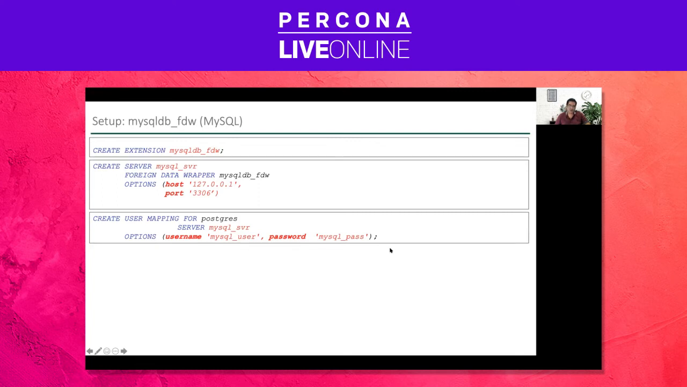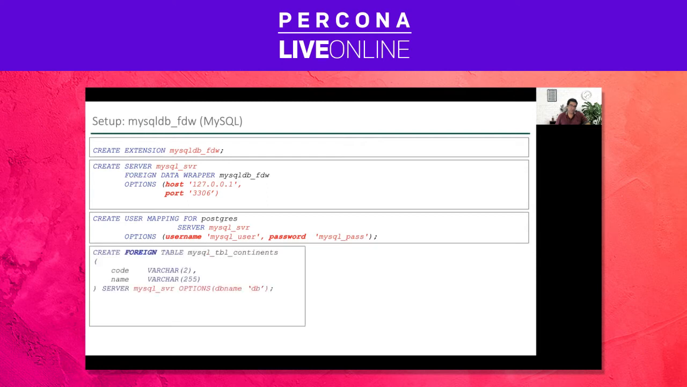I will let you know how we'll do that. So now we have created an extension, that means we have installed the extension. We have created a server and provided the IP address and port. Then we create a user mapping where we provide the username and password. Now we have to create a mapping for the foreign table to the remote table, local table to foreign table. So create foreign table, MySQL table continents, and server this, option DB name DB.